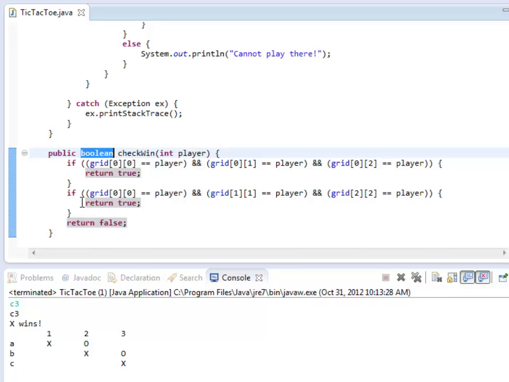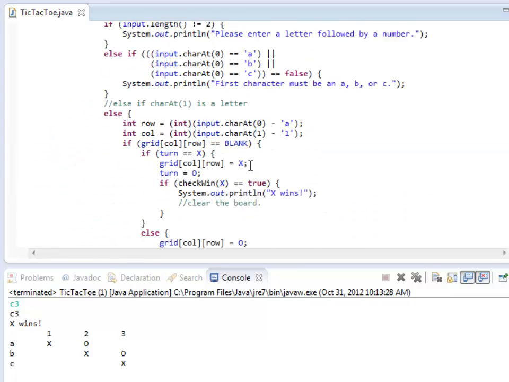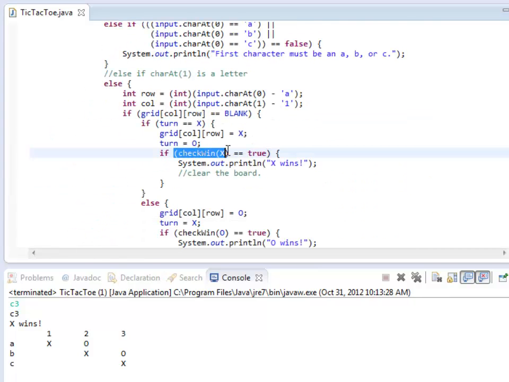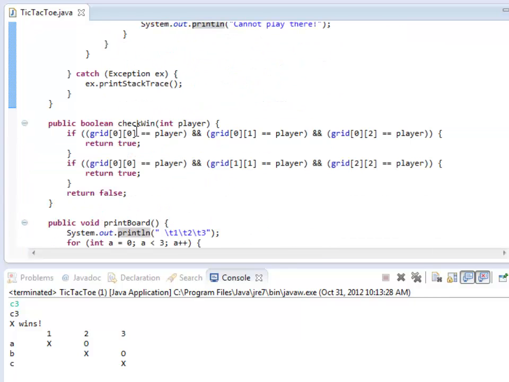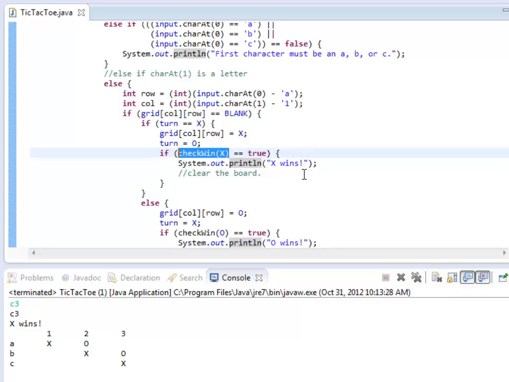This is the return type. This is the thing you're giving back. So up here, check win goes and runs that code and then gets replaced with either true or false, and then it makes this comparison. So it basically pauses here, runs this code down here, and then comes back and finishes this line.